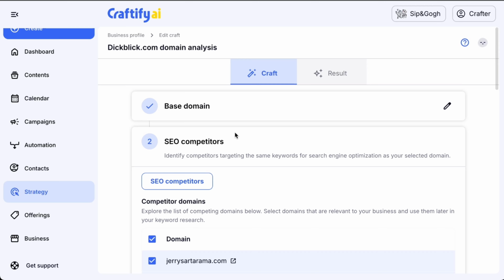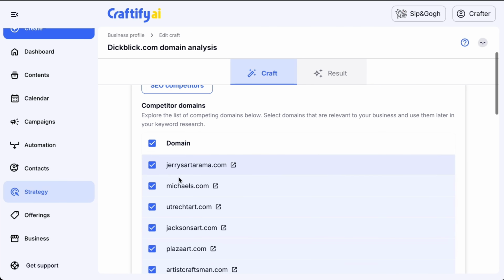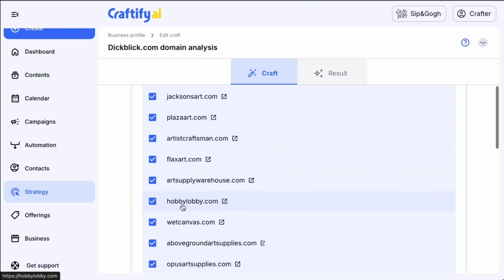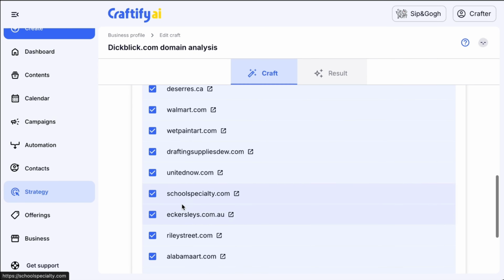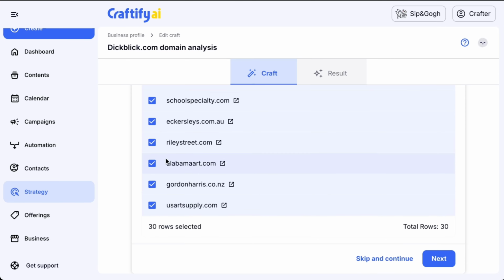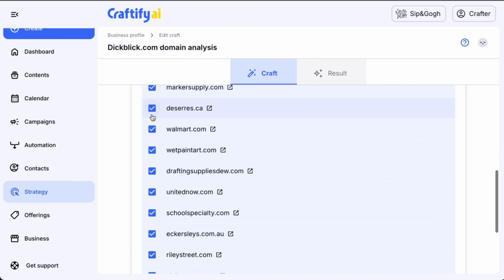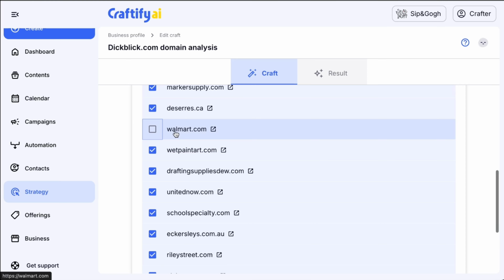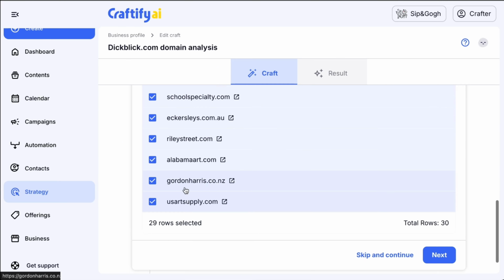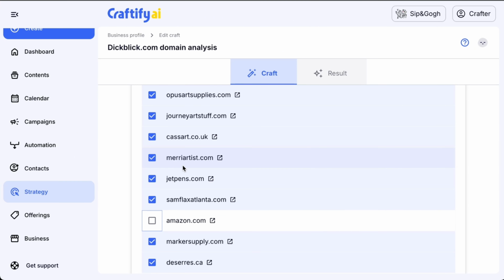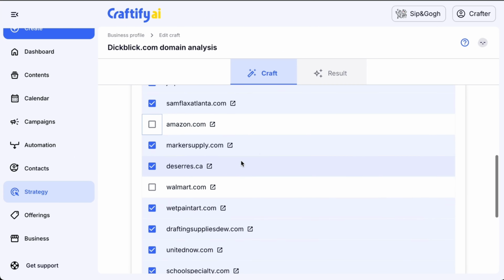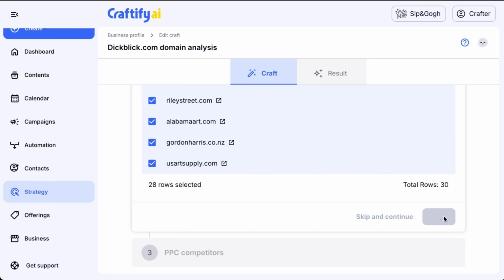And we're going to see that based off of that one competitor, we'll see all these different competitors that are out there that are very similar to that same business that we were just looking at. All right, if you don't want to include some of these in your information, like Walmart.com, for example, you can unselect that and make sure that you get exactly what you're looking for. All right, I'm going to go ahead and click next.